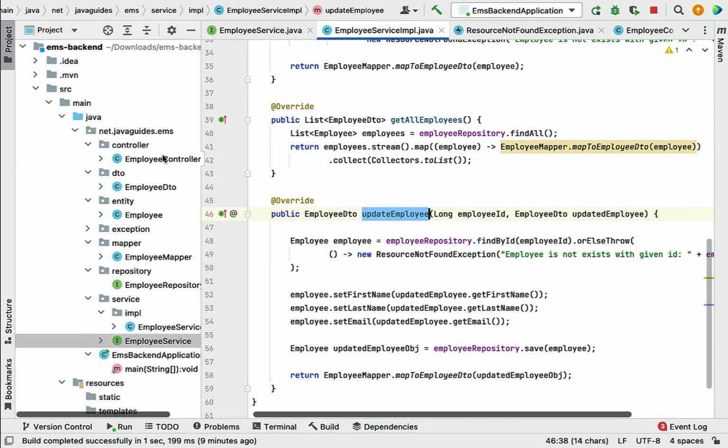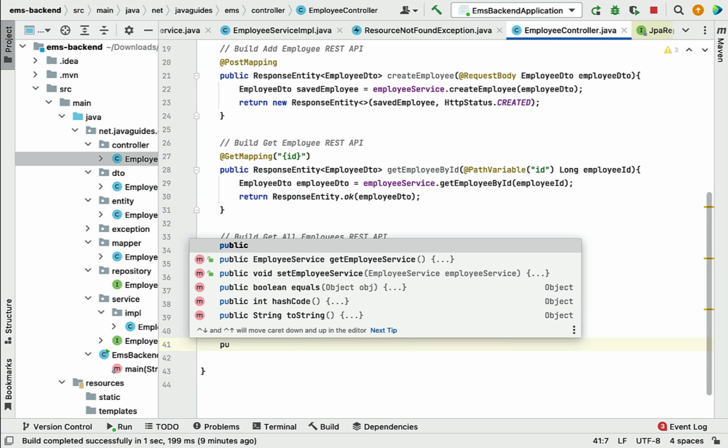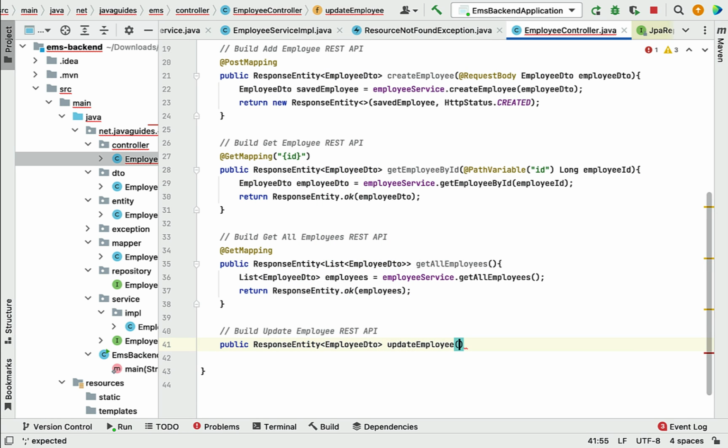So go to employee controller over here. Within employee controller, let us build update employee REST API. So here let me first write the comment: build update employee REST API. Let us first create a method and then we'll convert that method into REST API by using Spring annotations. So here just type public ResponseEntity and then pass EmployeeDto as a type. Let us give method name as update employee.